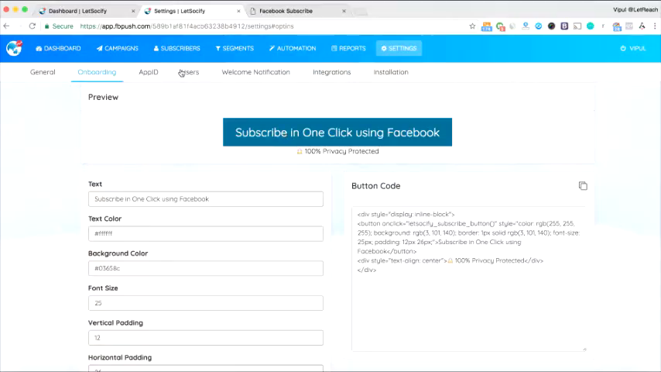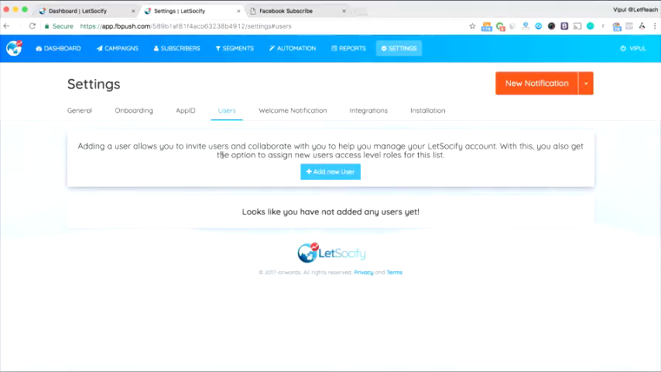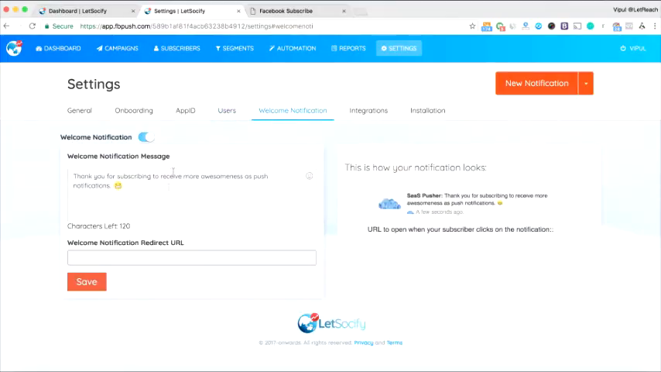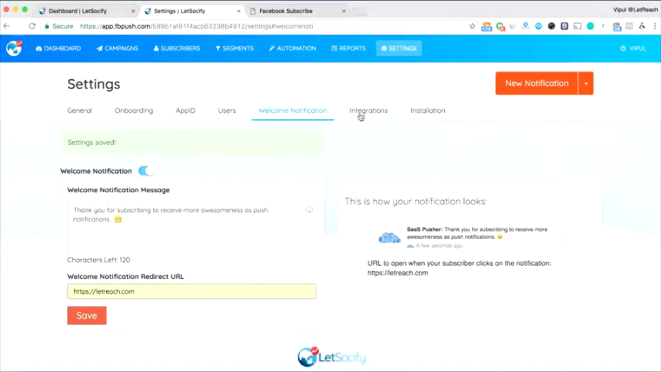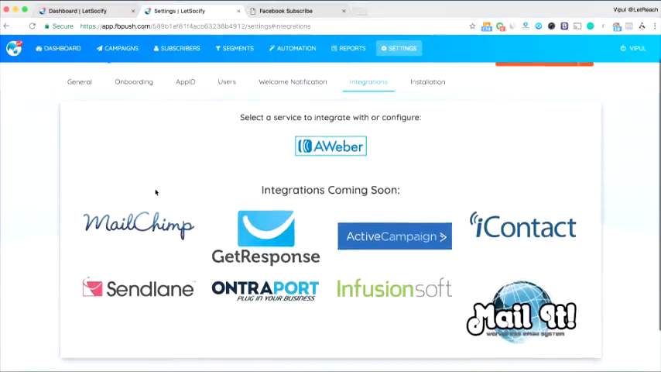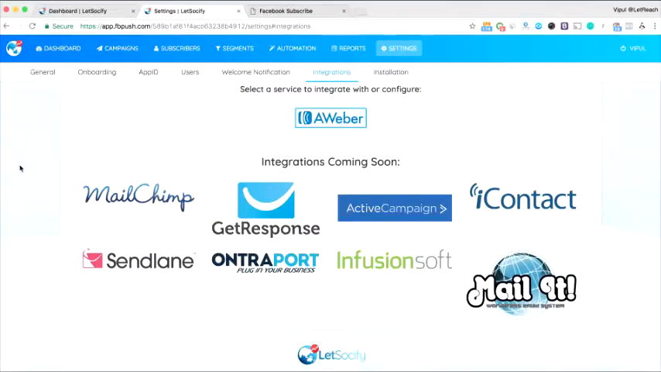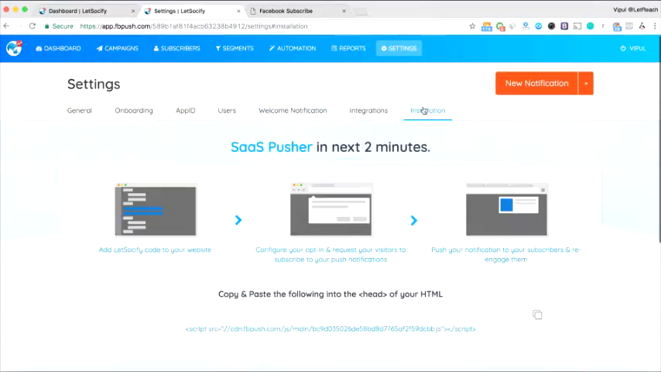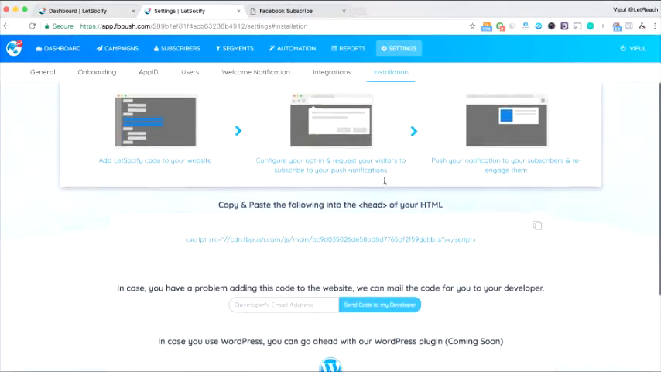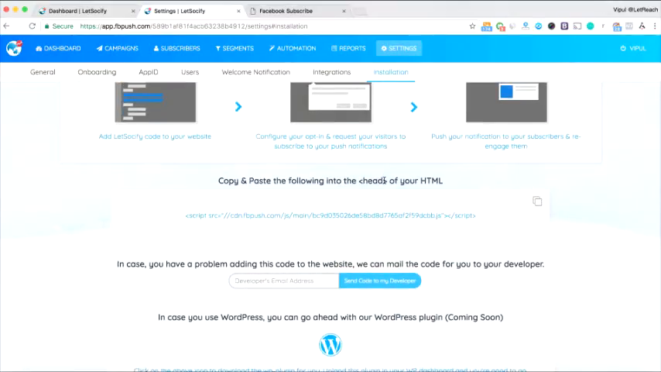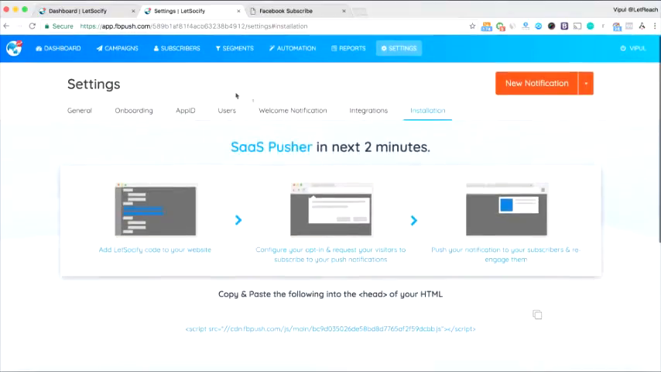What I can also do with every push is add multiple users, so as to collaborate with me. I can also send them a welcome notification, which they get as soon as someone subscribes. So I'm going to set this up right now, maybe add any URL. It also helps me integrate with my existing email client, so I could integrate it with Aweber. We're coming up with a lot more others. As soon as people subscribe to your notifications over here, they're automatically added to a list on your email autoresponder tool. These are the installation settings. All you need to do to install every push on your website is to copy paste this line of code and you are ready to go.